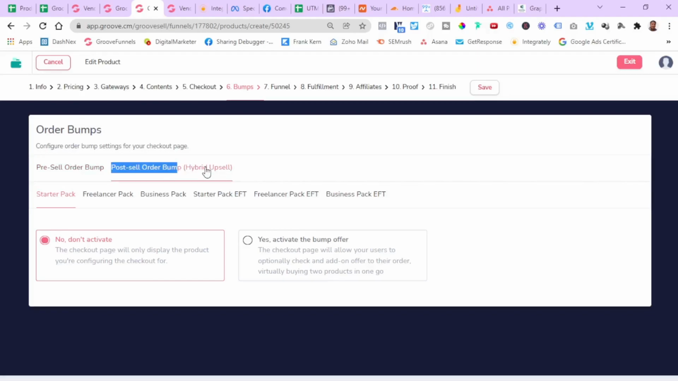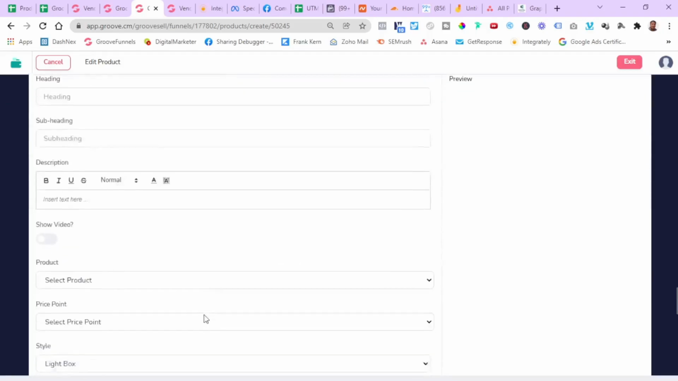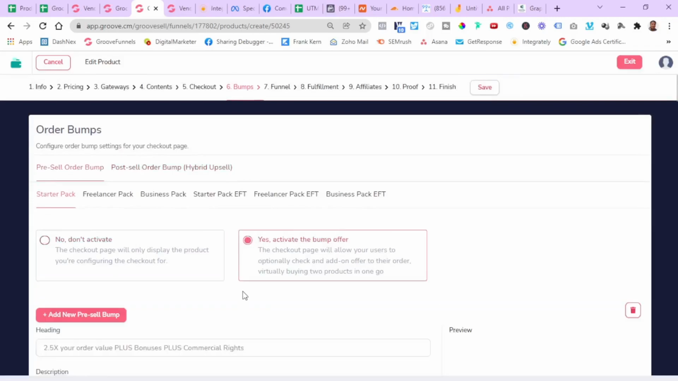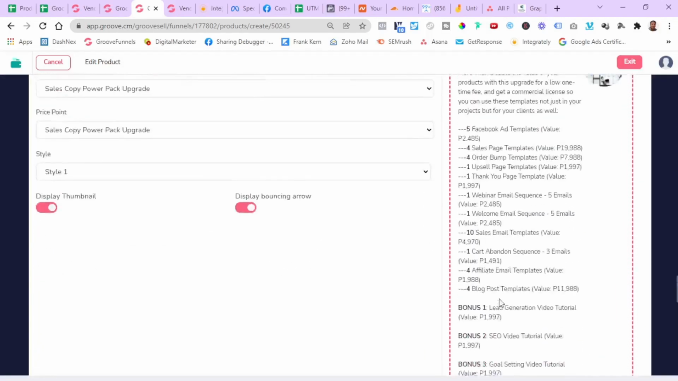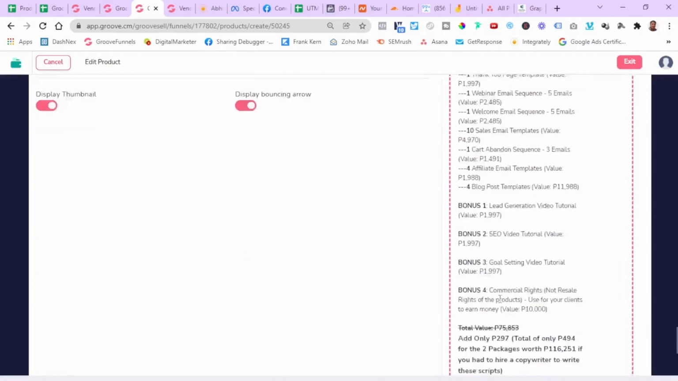All right. So in the form, you can also design an order bump that is after they pay. So you can design it here. The preview will appear here, so you can just experiment on this. And for the pre-sell order bump, you can also design how it will appear. It will appear like this. All right. It will appear like this on your checkout. Okay.